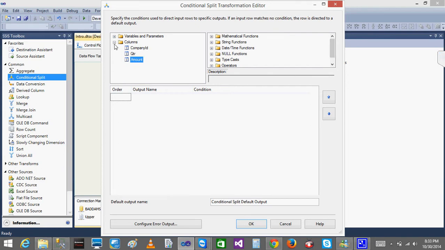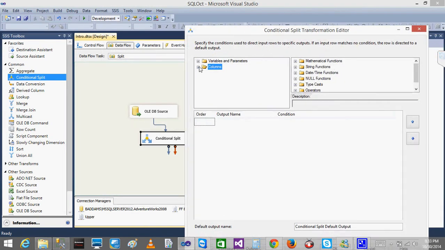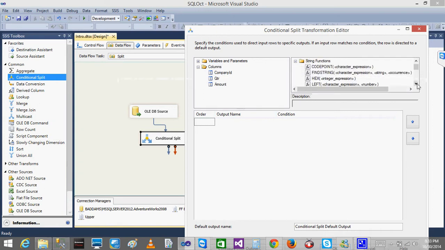In the left side window, this is where you get the input. The columns you get from the source will all be in these columns. Do not worry about the variables and parameters, we are going to see them later on. Just worry about the columns on the left side. On the right side you have the null function, datetime function, functions to convert into string, and substring, right? All of that is here.